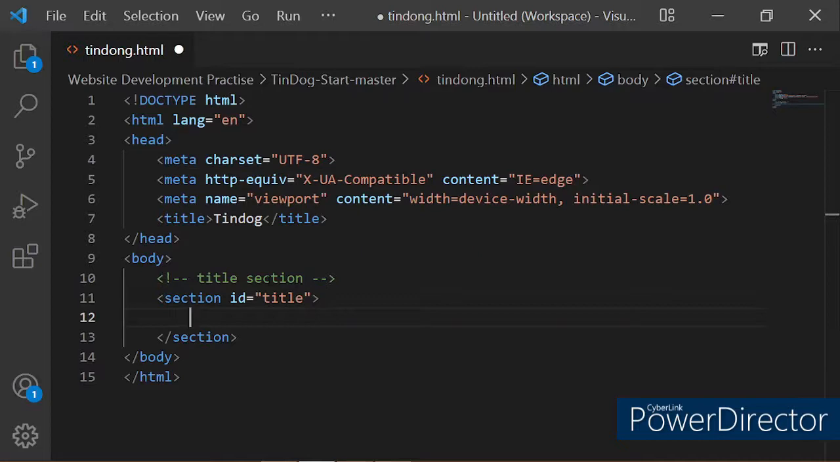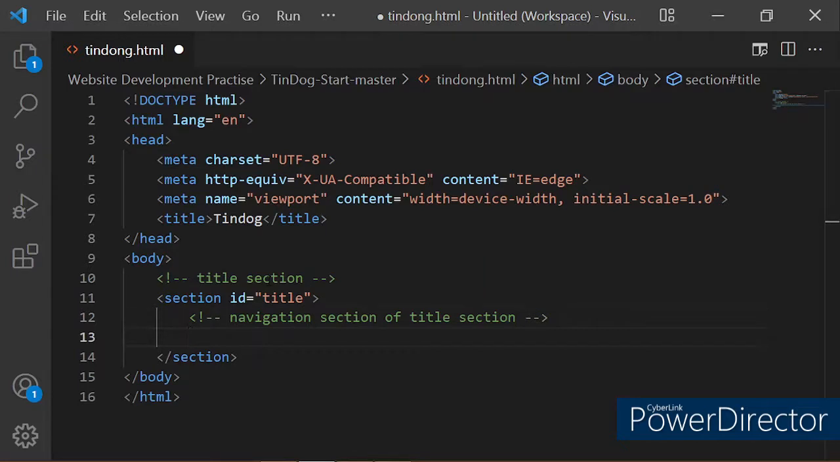And inside of our title section, we get our navbar. So I've done the same thing. So I'll say navigation as part of the title section. Okay, so that's our navigation.